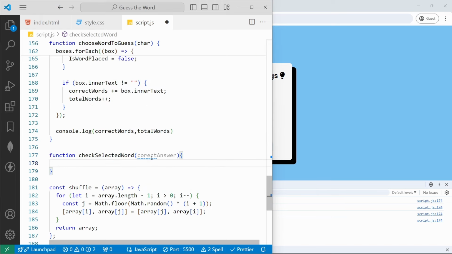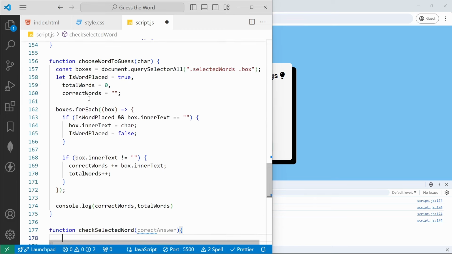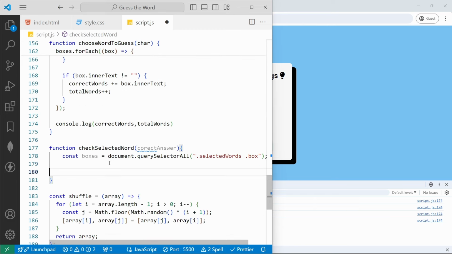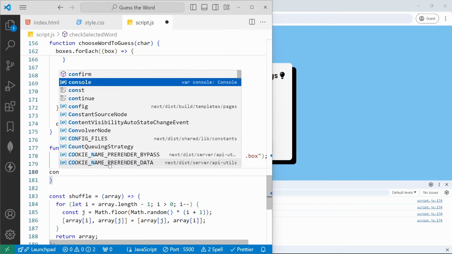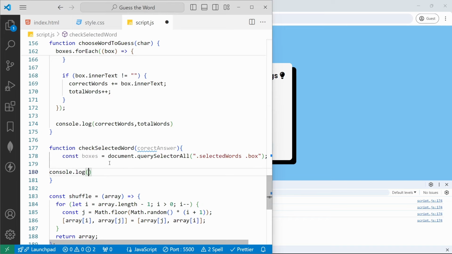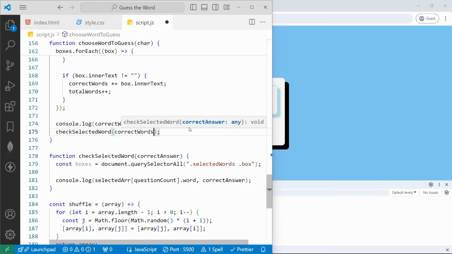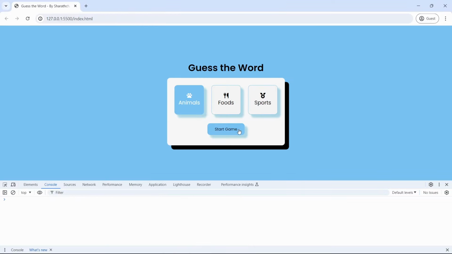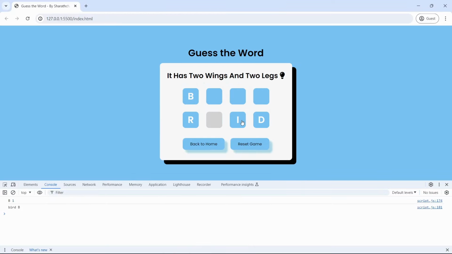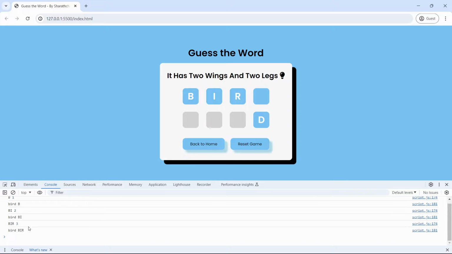function. Again we need the declaration of that selectedWords. Next to this we can check the console.log of the correct word of the selectedArray of questionCount.word, and then the correct answer also, what we are passing from there. So I can call this function from here with correctWords. If I save, if I go to the browser, if I click on start, we'll check that B, I, R, D. So every time this is hitting, so this should be avoided.